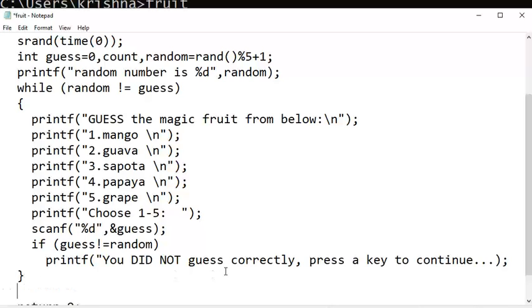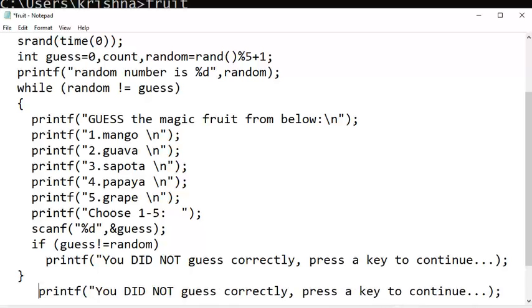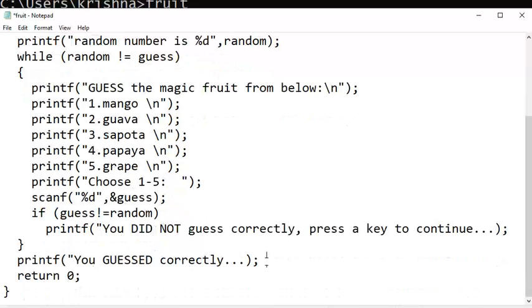So we have to print. Once it is out of the loop, means it is matching, right? So we have to print you guessed correctly. But here it also has to print how many guesses the user has made.